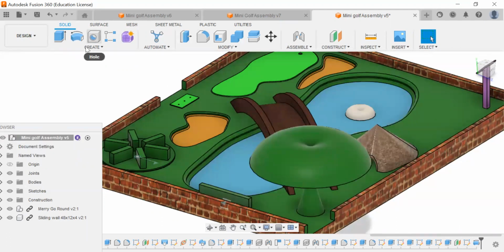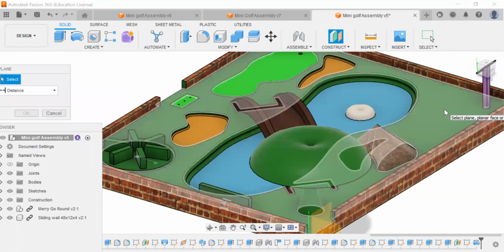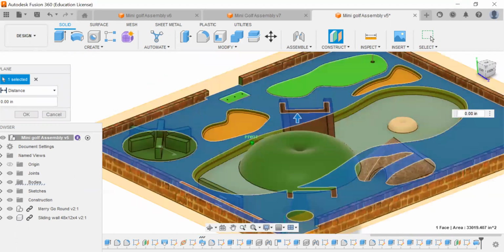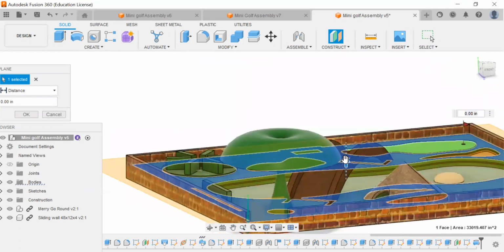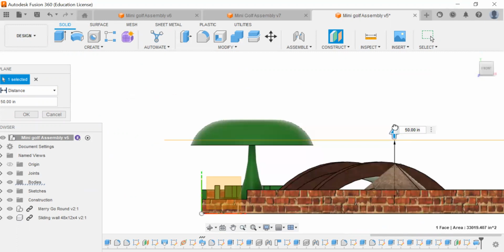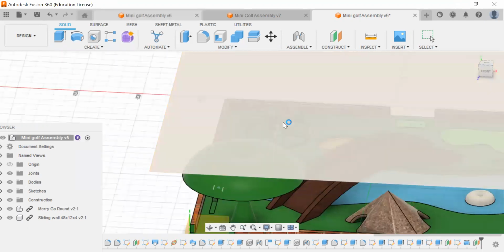So to do that, I'm going to go to my construct, and I'm going to do an offset plane off this entire putting green right here. All right, and what we're looking for is for this offset plane to be just above our mushroom shape. Okay, so that's good, just like that. Cool. So we're going to hit OK, set that. We're going to create a sketch on top of that.